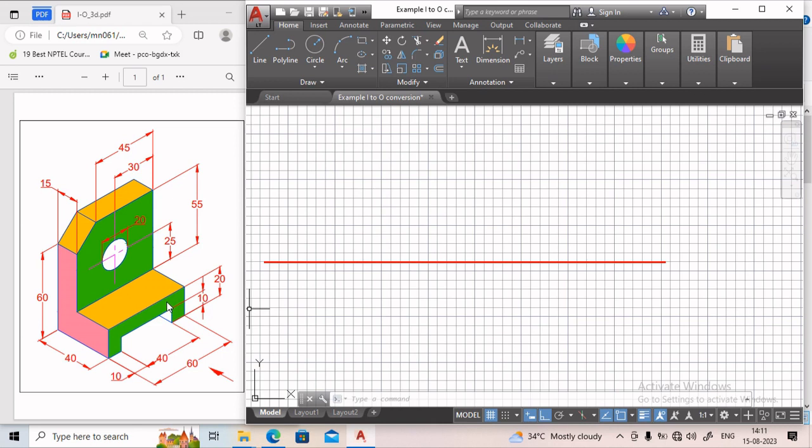Now the top view of the object will come below the reference line, and the left hand side view means when we see from the left hand side, the left hand side view of the object will come in the right profile plane, means right hand side of the front view, and the right hand side view will come in the left profile plane, means the right hand side view will come in the left hand side of the front view.